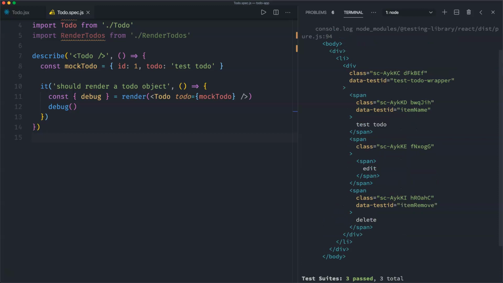Notice that some elements have this data-test ID attribute attached to them. The reason why is for these elements, it was very difficult to select them using the text content or label or other methods available in the testing library. So as a last resort, you can add a data test ID to an element where you're not able to select the element using the other available methods.